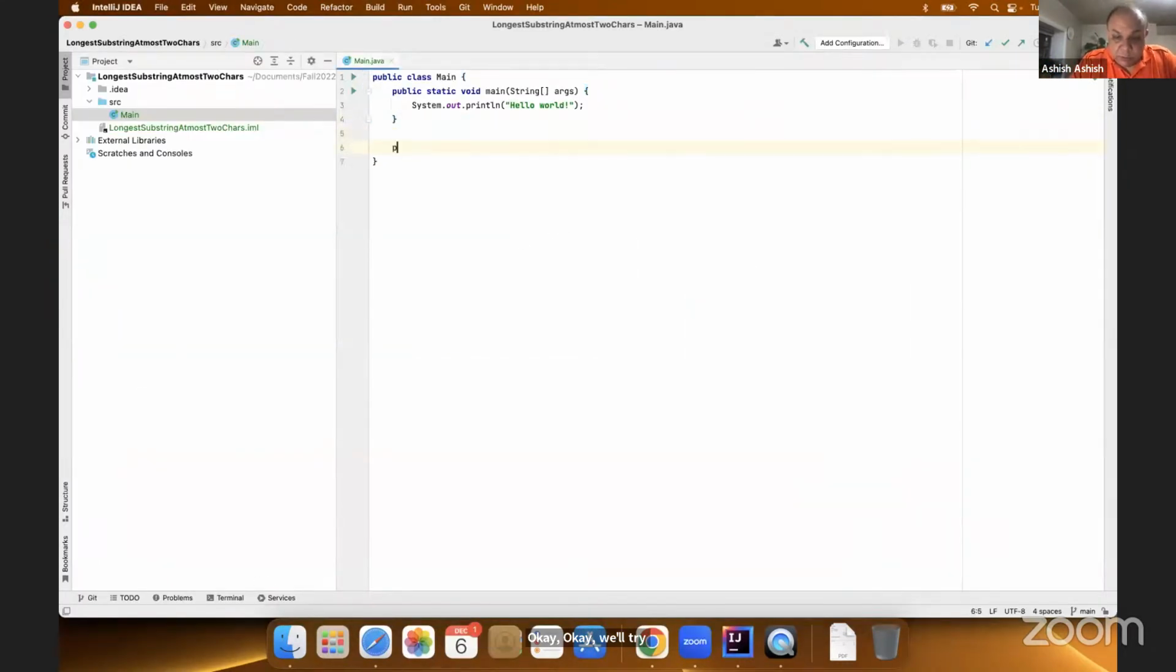Okay, so public static string longest substring with 2 chars, string str.